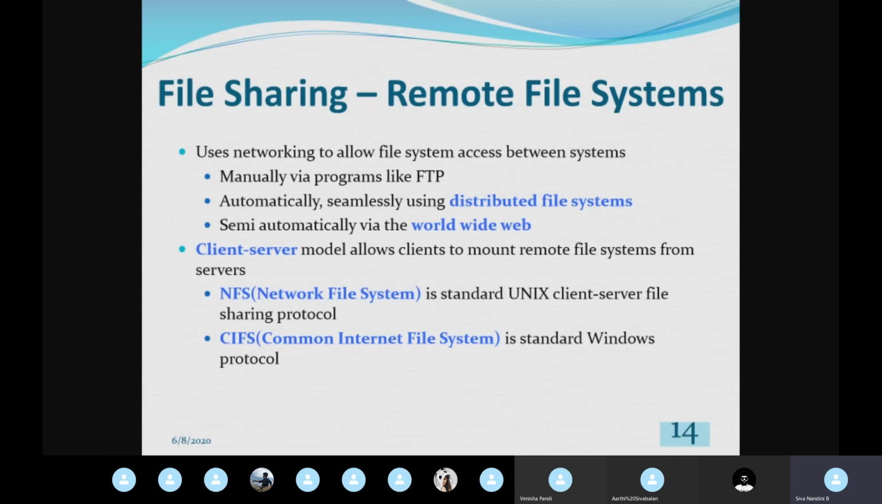So the file uploaded by you is shared to me. Suppose I am uploading a file in the Moodle. I am uploading a PPT for today's class in the Moodle, and that file is shared by you all who are in the Moodle classroom through this browser. That is, I am sharing the PPT to you all using the World Wide Web. This is a semi-automatic method of file sharing.